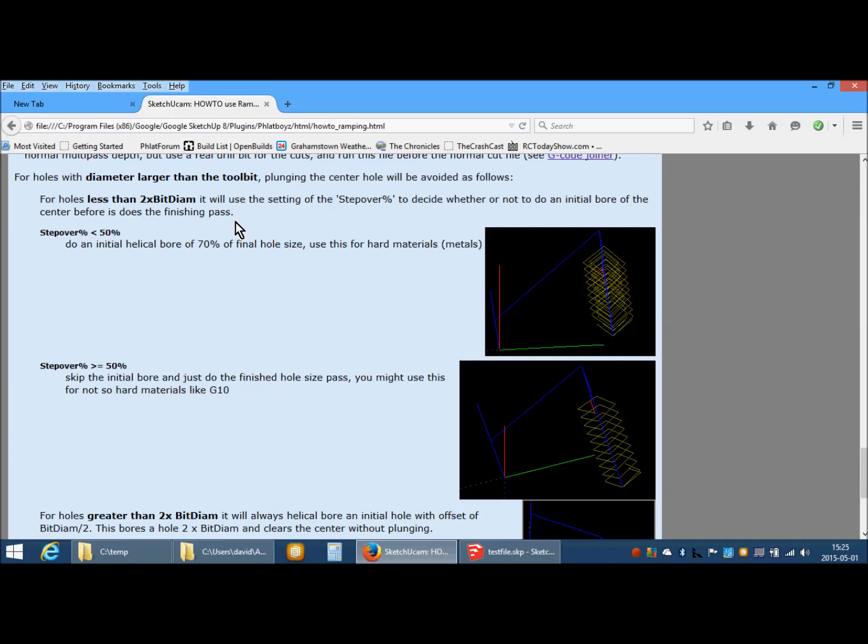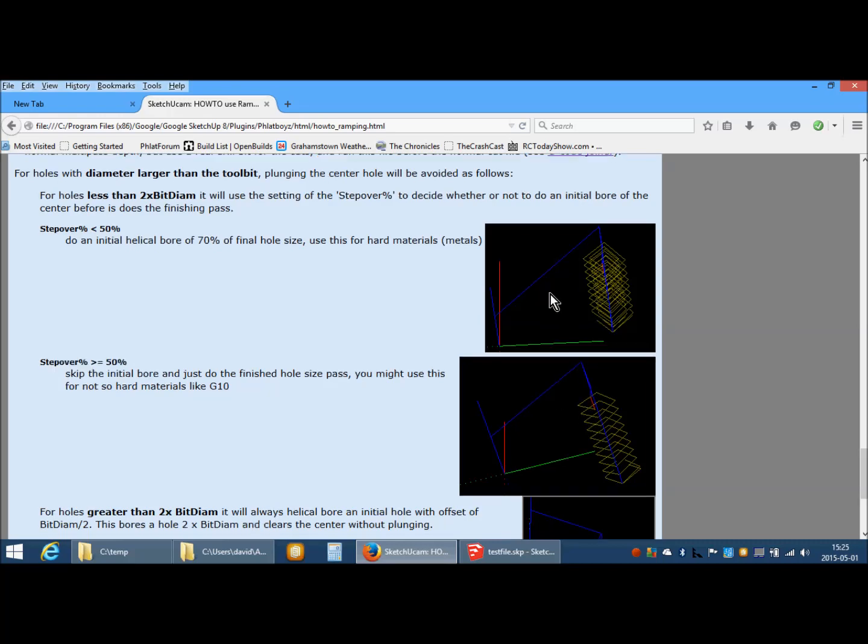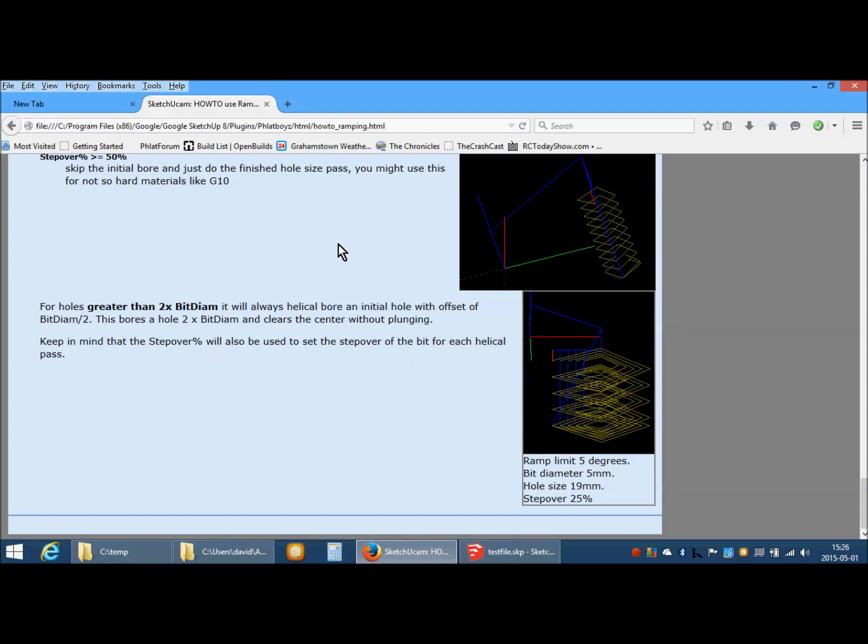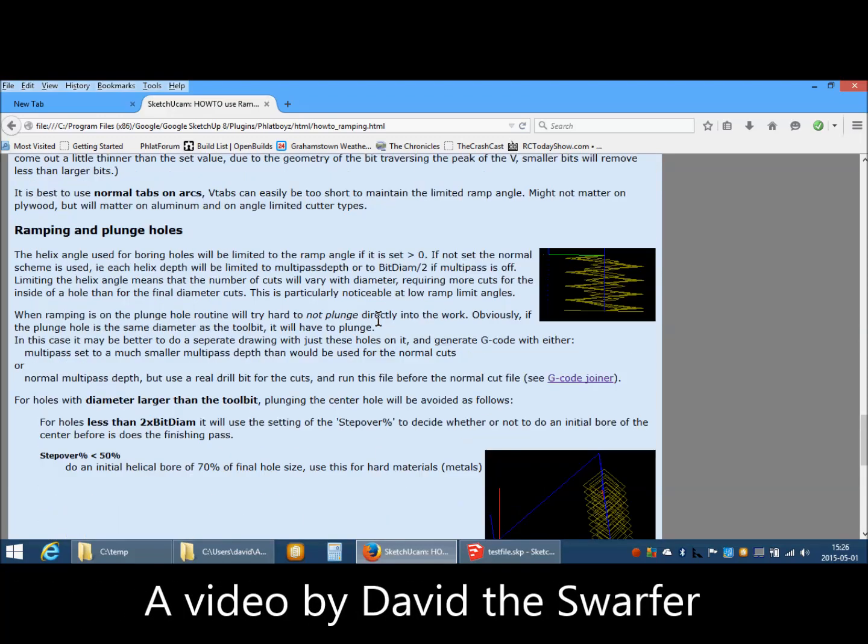And so by setting step over percent to less than 50%, you can choose that it does an extra internal pass before doing a final pass. With step over percent larger than 50%, it will simply helical bore the hole in one go. Holes greater than 2 times bit diameter will always be helical bores, the initial hole being a 2 times bit diameter, and after that we'll be using step over percent to set the pass widths. And it will also use fuzzy hole stepping to make the steps all the same size to be more efficient for odd-sized holes.